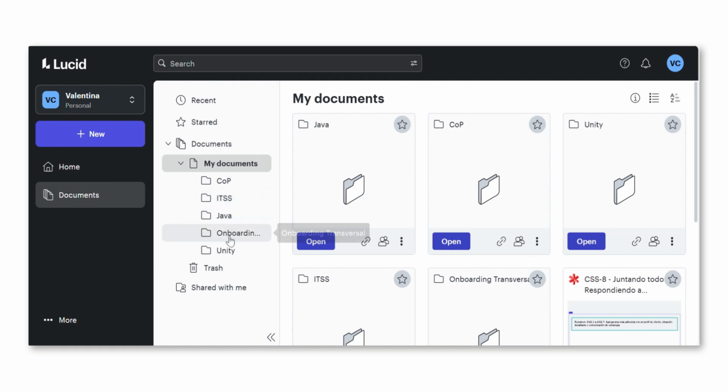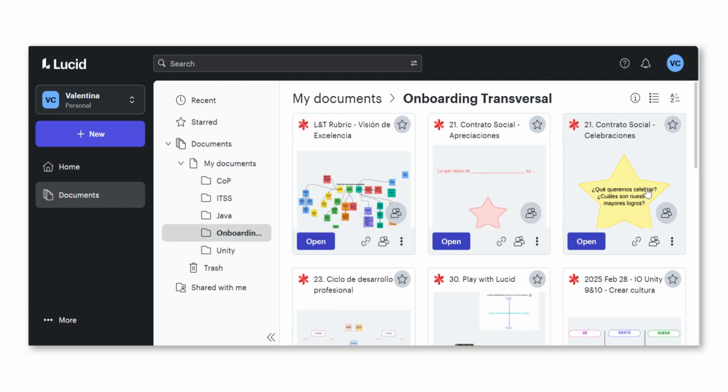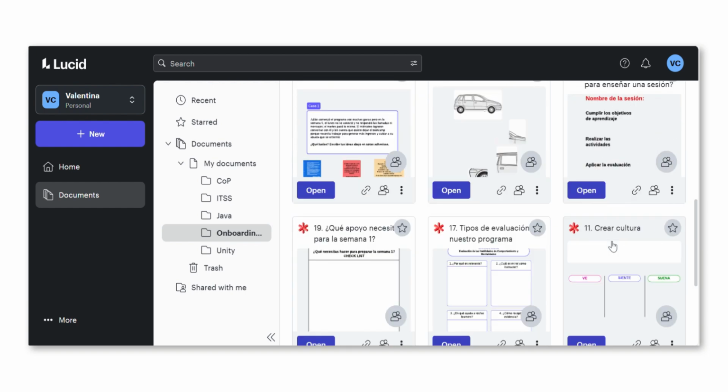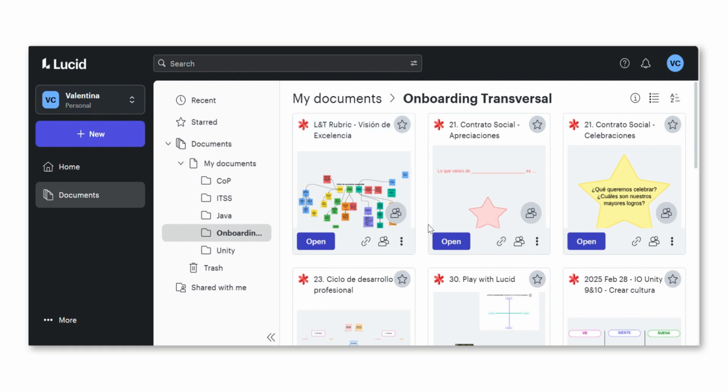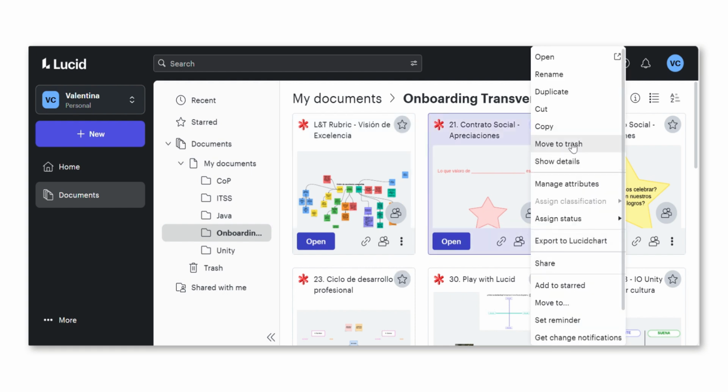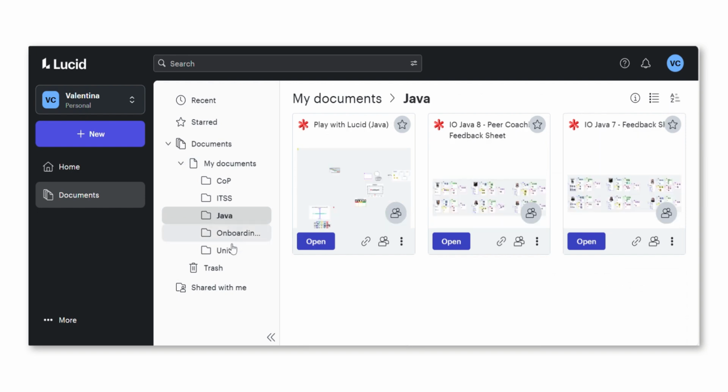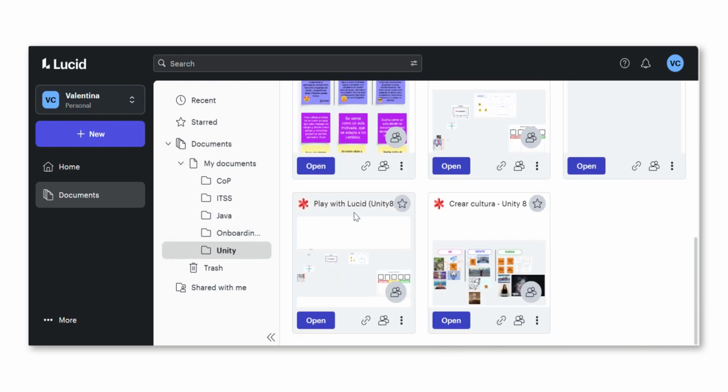I have a general folder in which I keep all the templates I use for those onboardings. Over here you can see that I have a list of them, and whenever I want to share one with a specific group, I create a duplicate and transfer it into the specific folders of ITS or Java or Unity. And you can see here that we've been working a bunch with this.